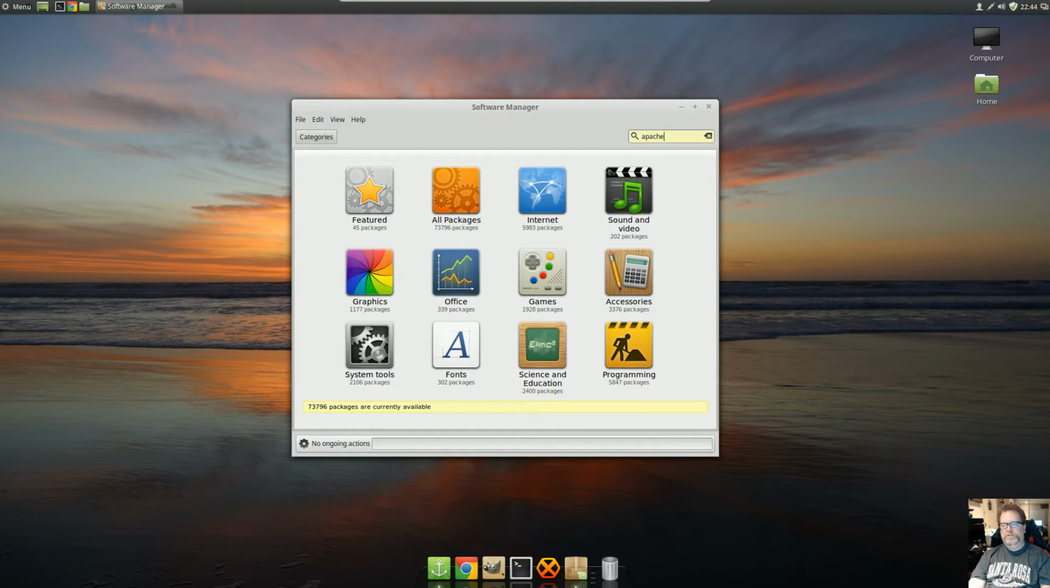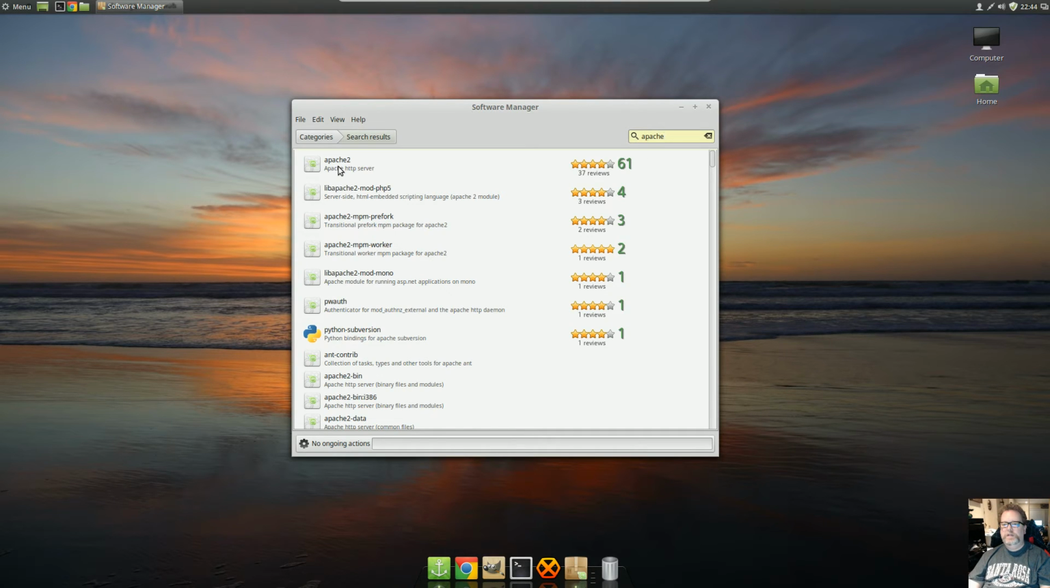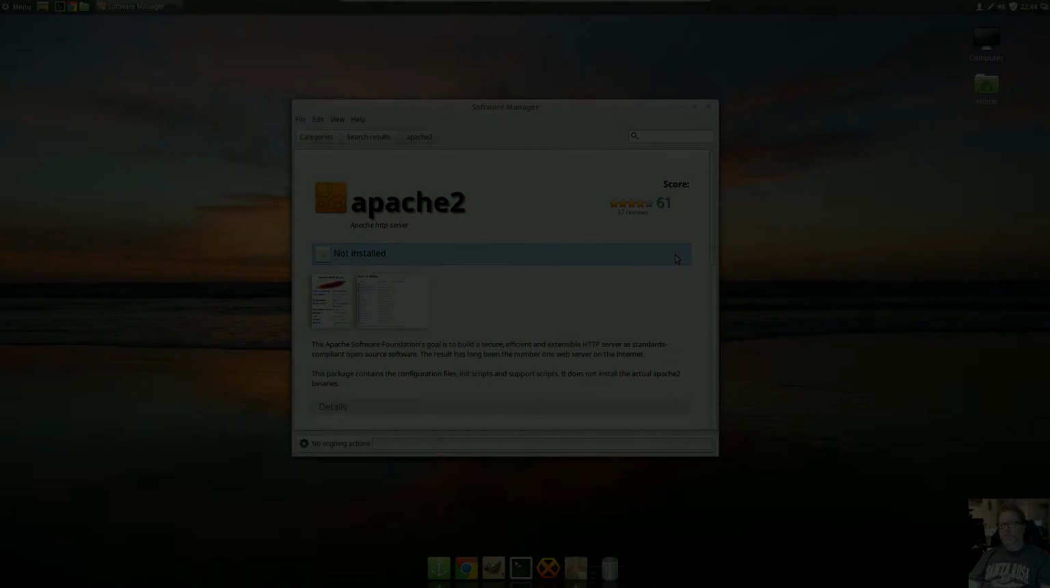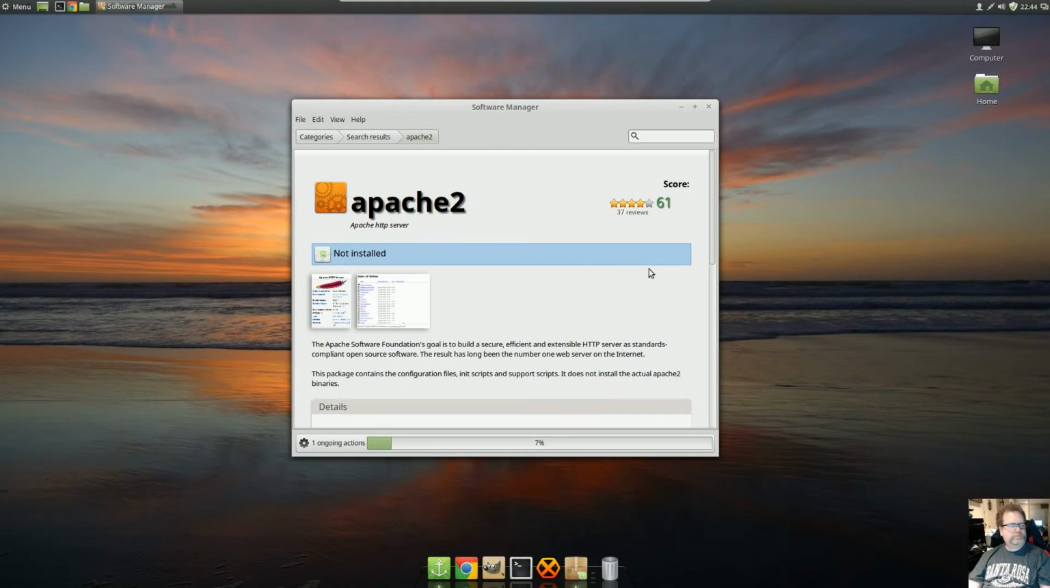So you do a search for Apache, and there's Apache 2. Double click on it. Click install, and it should go pretty fast. It's not a whole lot of stuff that it's going to download. You can click on the little gear down here to see what it's doing, and it finished even before I got a chance to see what it was doing. So now we have Apache.